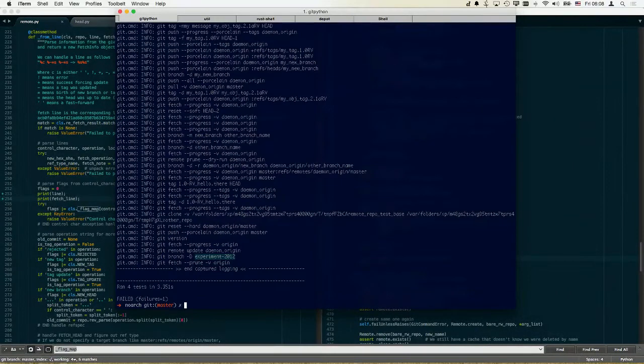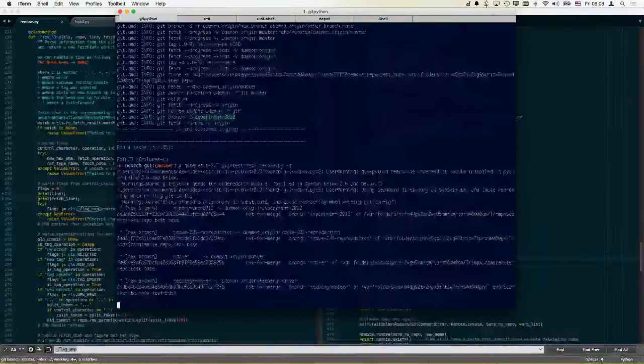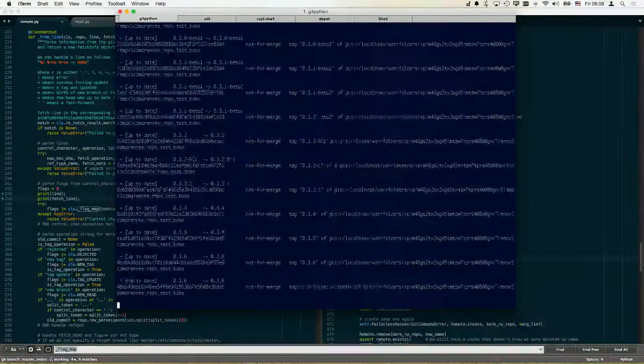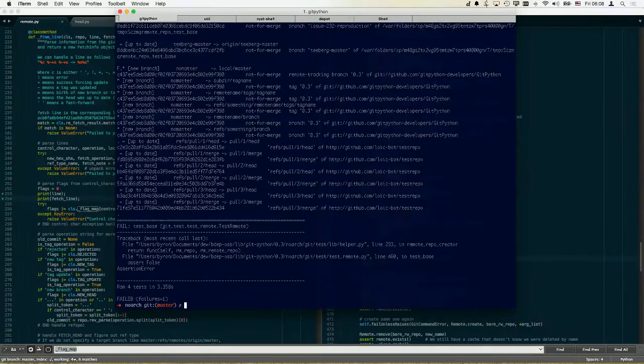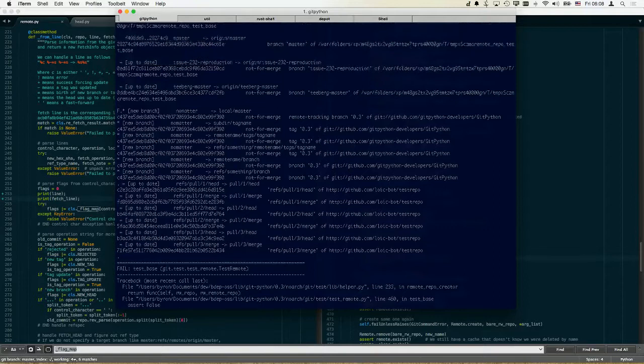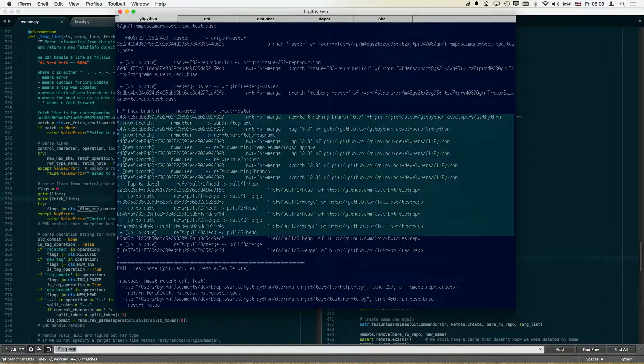Does it mean nothing happens here? Maybe we shouldn't interleave these. Up to date, up to date, up to date. No, we don't get this line. That's the last fetch we see.